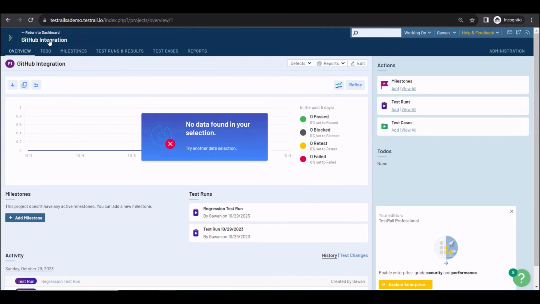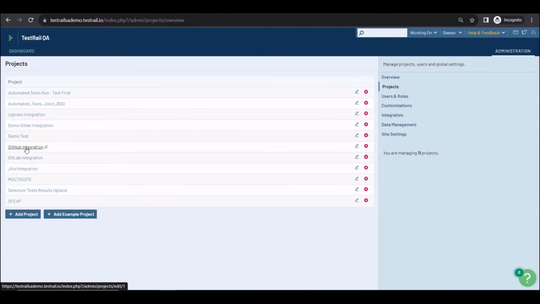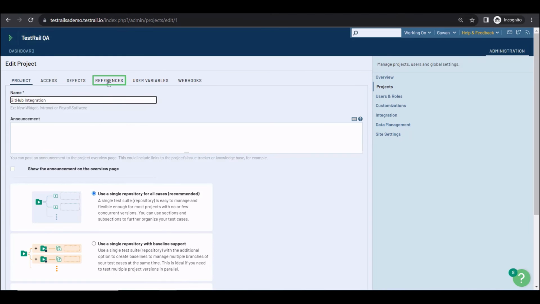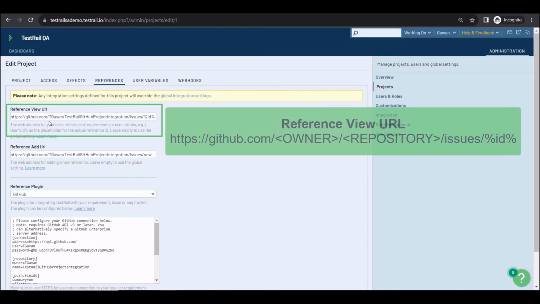Let's move to the references integration. I'm navigating to Administration, then Projects, and selecting the GitHub integration project. But this time, I'm selecting the References tab. I'm going to insert the URLs first with exactly the same configuration used in the Defects tab.